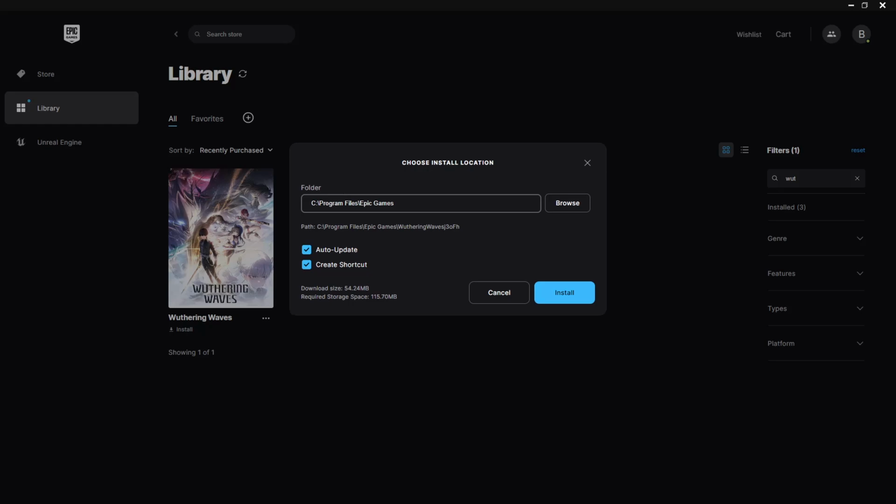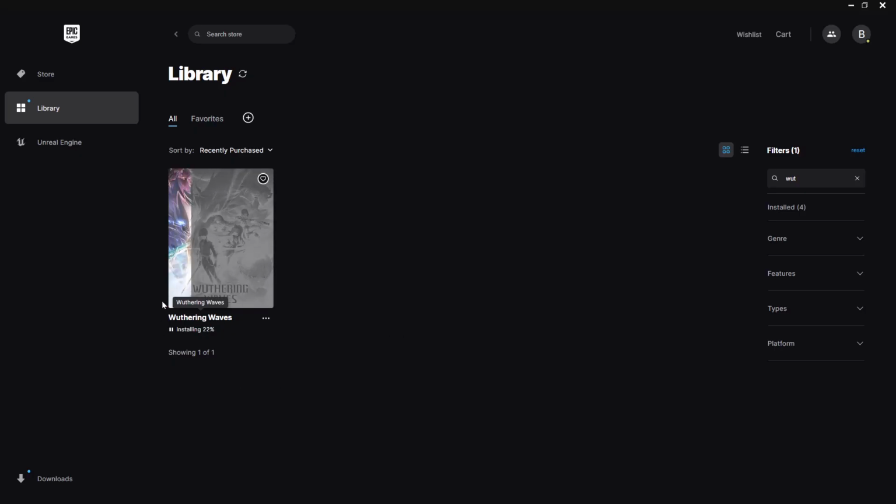And then from here, you can choose the folder you'd like to save that particular game. Also, you can choose either to auto-update the game or you can choose to create a shortcut for that particular game. So I'll just leave it at auto-update and then I'll uncheck this and then ensure that you have enough space. So all you have to do is click on install. Once you have confirmed everything, simply click on install and then confirm any permissions that might be required. And now Wuthering Waves will be installed on your PC. Now let's give it a few seconds.